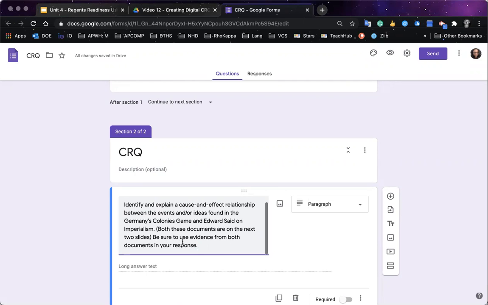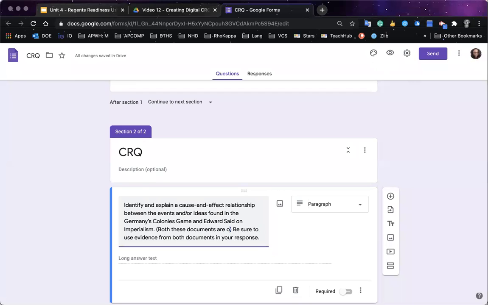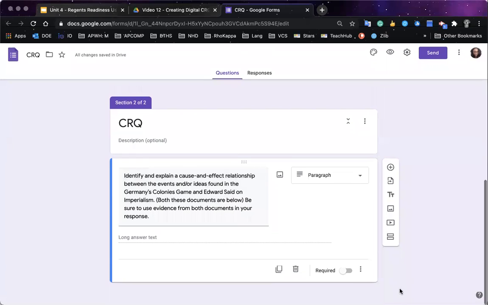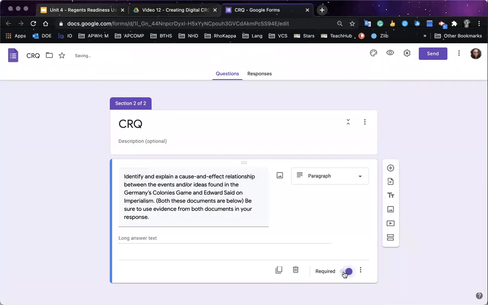And since we're going to put these not on a slide, both of these documents are below, just to make sure that the students know where to reference the documents. And we definitely want them to write a paragraph here. We'll leave that. We're going to make this required. So now where are we putting our images? You can add an image below.